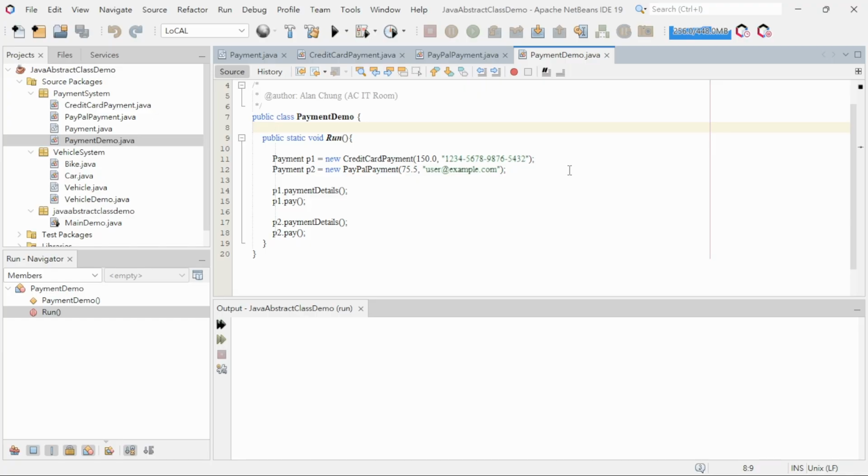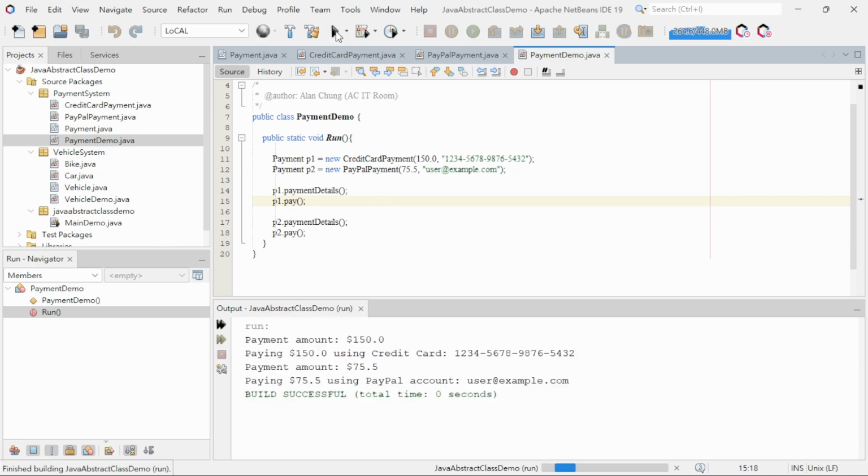We first call payment details to display the shared information, such as the payment amount, and then call pay, which performs the specific payment process depending on the subclass. This example perfectly demonstrates abstraction and polymorphism in action, one abstract class defining the structure and multiple subclasses handling their own unique logic. It's clean, flexible, and easy to extend for future payment methods.